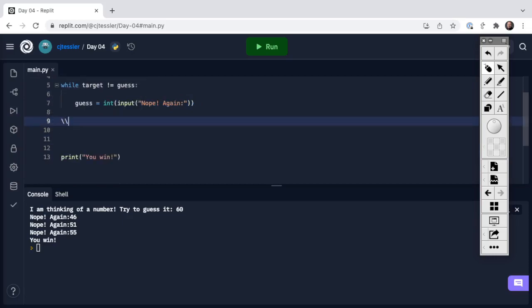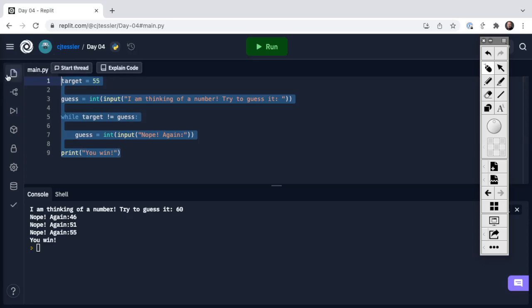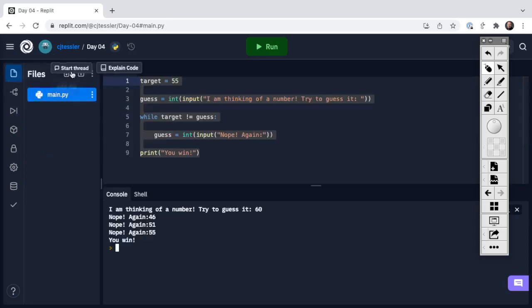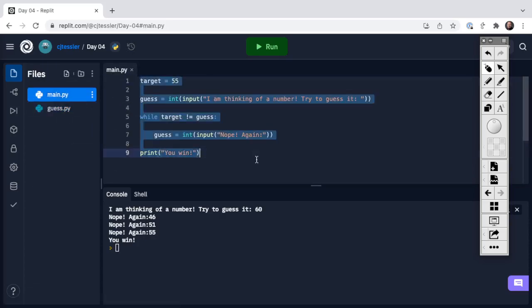Okay, so a couple things to be careful of when it comes to the while loop. Let me just save this code for later in case we need to come back to it. So new file, we'll call it guess.py. I'm going to just save that for later.